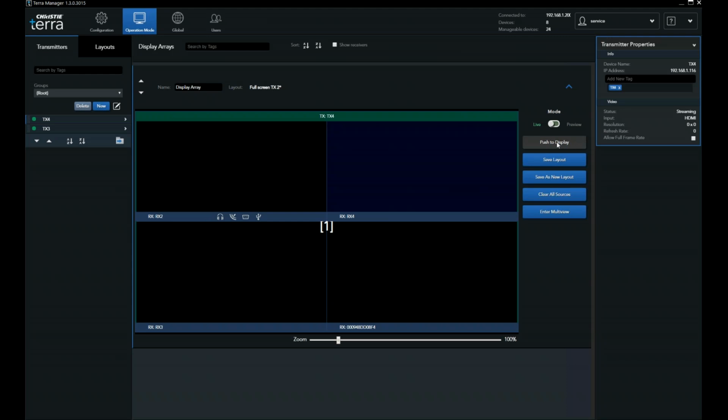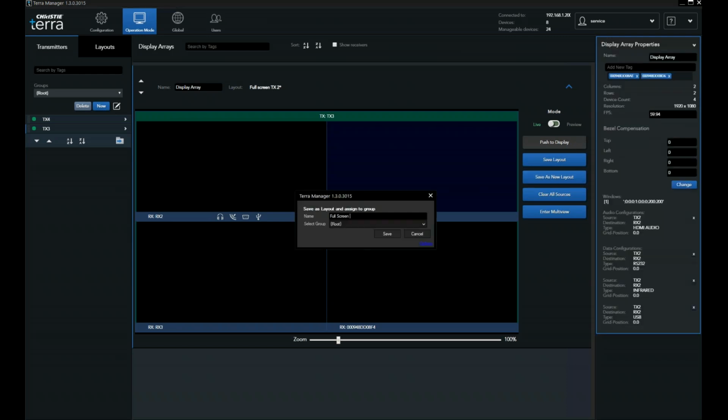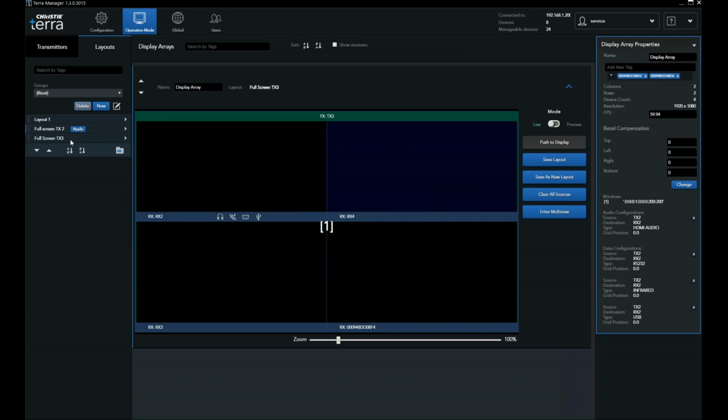You're actually using the software live now. So as you drag and drop a source in or a transmitter in, it's switching immediately on the screen. Okay. Again, you can save that as a new layout. So that's full screen TX3. Save that, and that is now yet another layout. It's really easy to use.